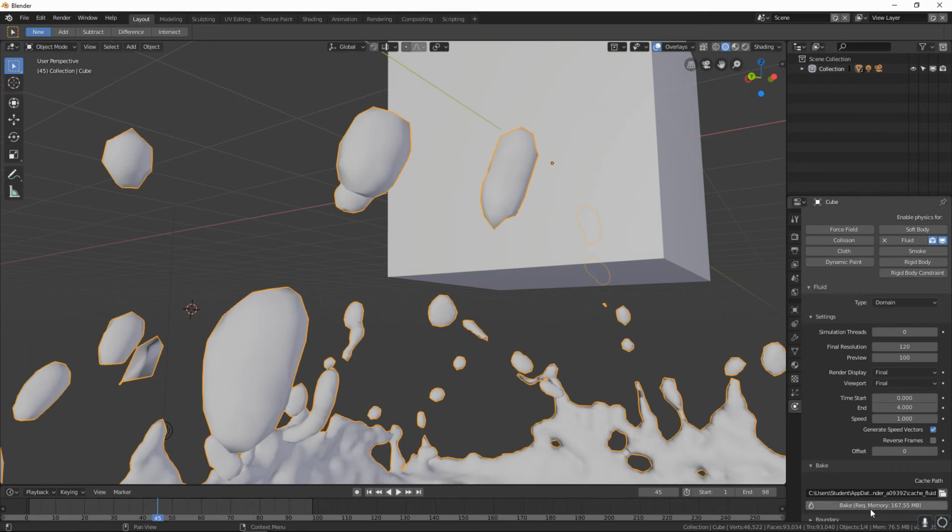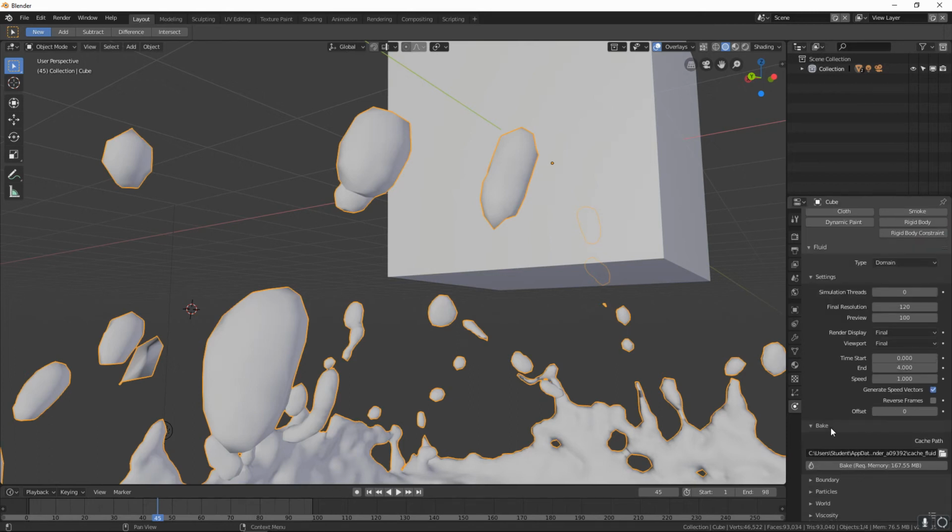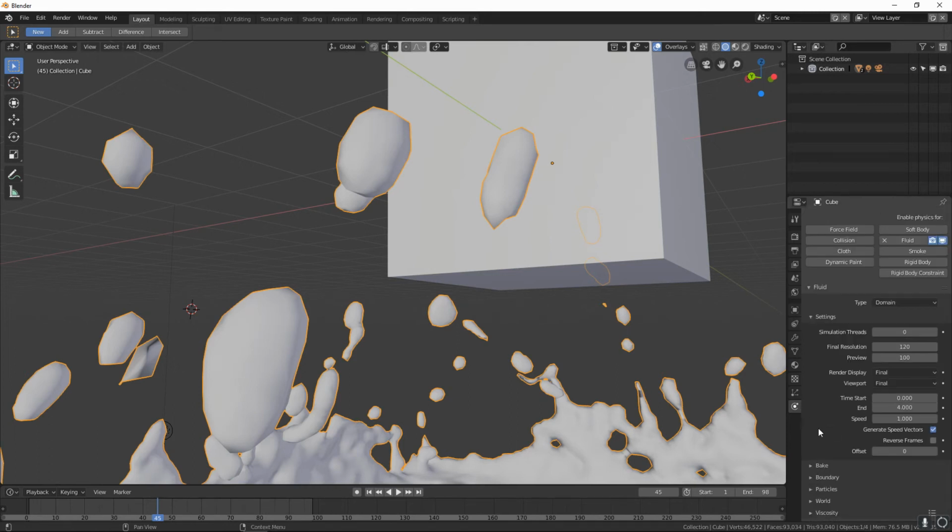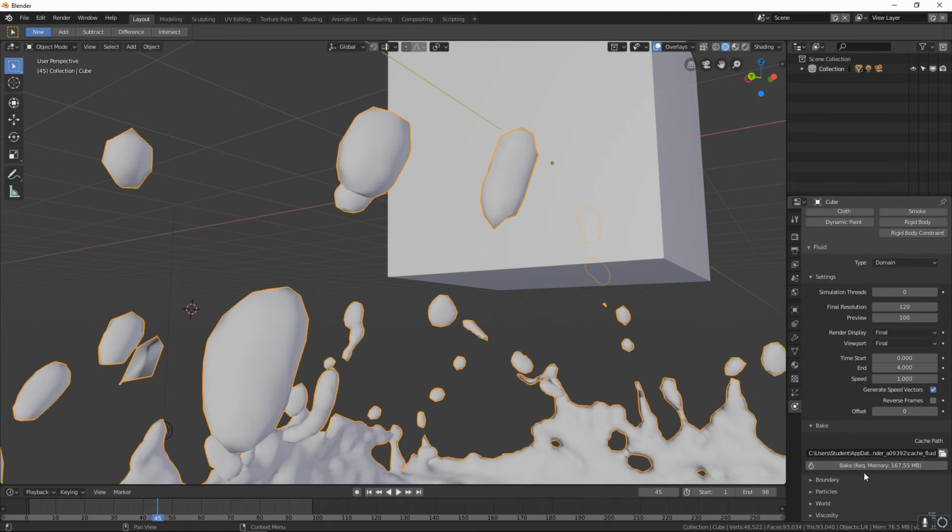So on the bake button down here, so it's in the physics panel, bake tab, we'll get to all this in a different video. It'll give you a prediction of how much memory it will take. So keep an eye on that. You do not want to exceed your RAM. However much RAM you have on your computer, you don't want to have this number be higher than that.